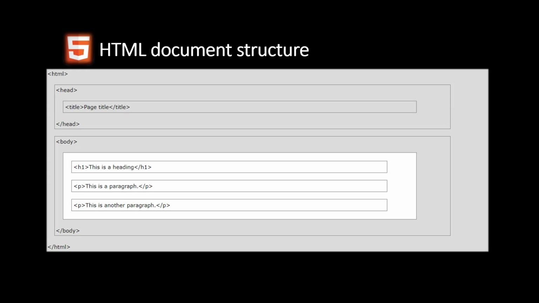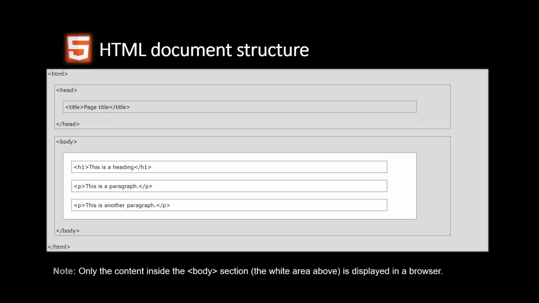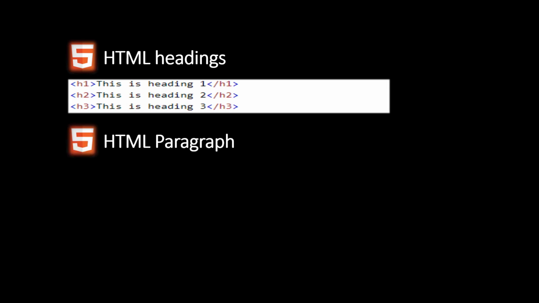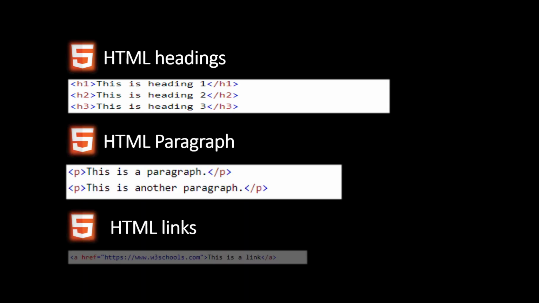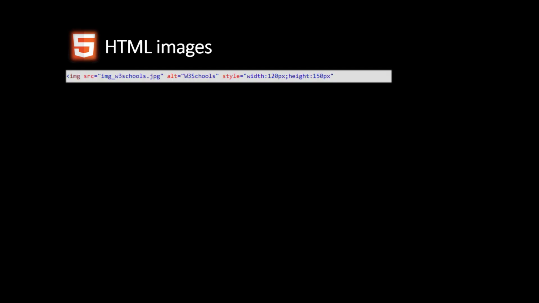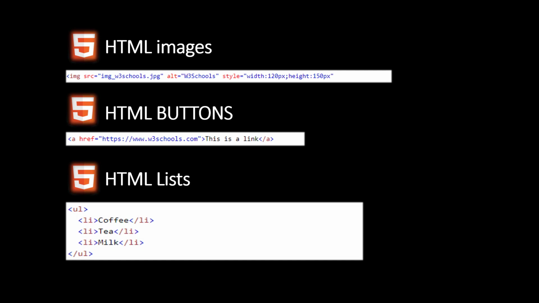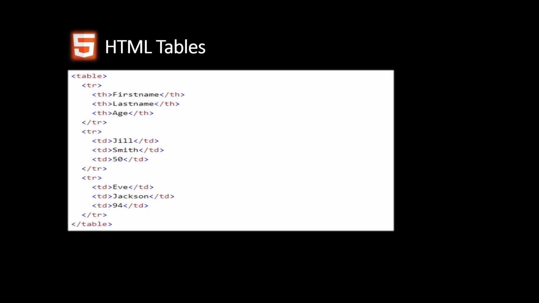HTML document structure. Here you can see only the content inside the body section is displayed in the browser. Here we have some examples like HTML headings, HTML paragraphs, HTML links, HTML images, HTML buttons, HTML lists. There are different codes for different features that we have in HTML. Like HTML tables. Here you can see we have a table with the headings first name, last name, and age, and here the contents.